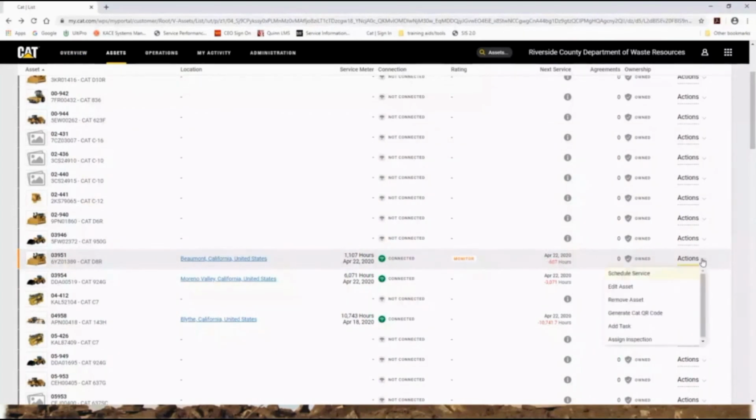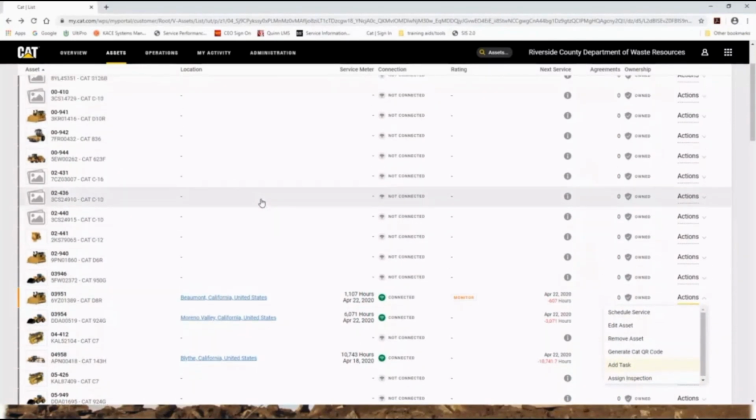And you can come over here and you can schedule a service. You can edit that asset, or you can remove it right from here. If you want to generate a QR code, you can do it from here also. Or if you want to leave yourself a note as a reminder, say, remind me on July 7th to schedule a service for this machine, you can leave yourself a task note right there, or you can assign an inspection straight from here if you need to. And we will see some more of these as we go through.